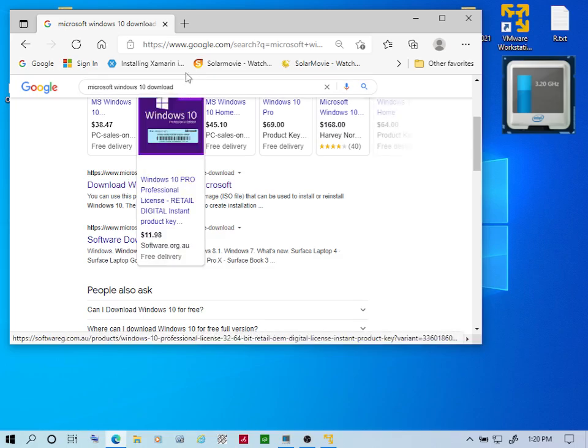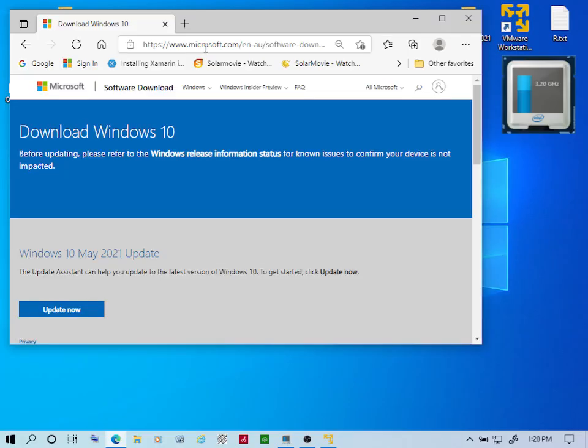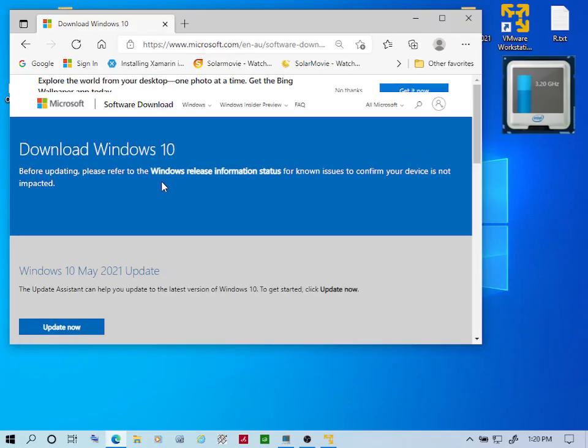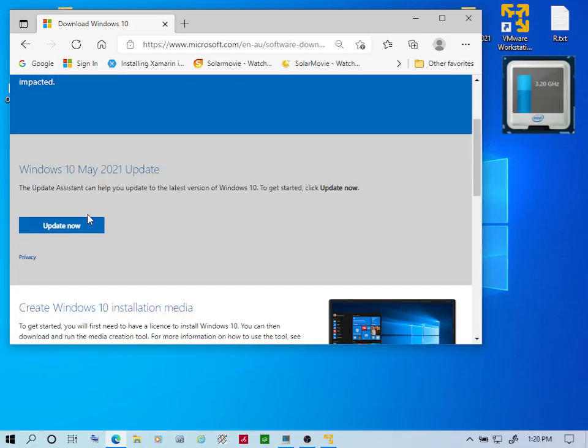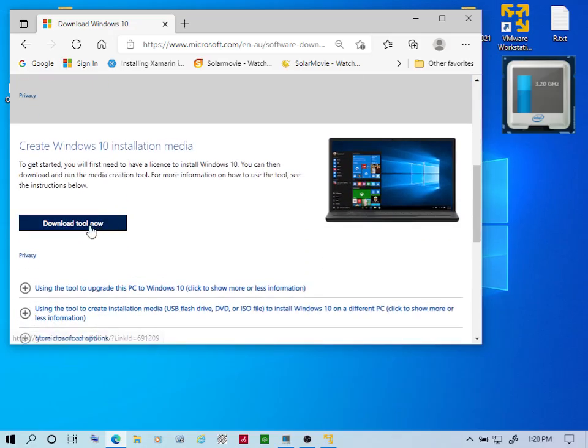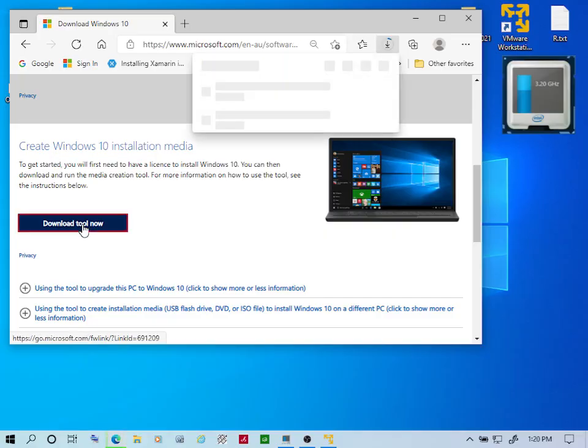And it takes us to the page which is in the activity negative 2.0. It's the same address in the address bar there. We don't want to upgrade. We want to download. We want to use the download tool or to create Windows 10 installation media. So we use the download tool now, and that will allow us to download Windows 10.